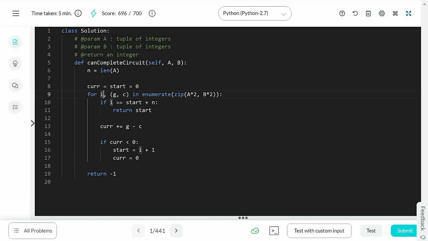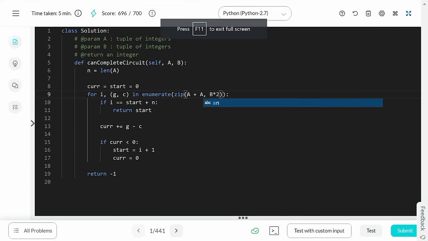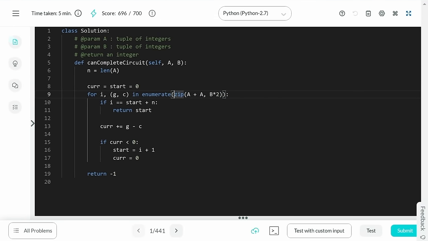Now we are going to iterate for i and (g, c) in zip(A * 2, B * 2). Just a quick aside: what this means is simply that I'm going to take this array A and copy paste it once again. So A is nothing but twice of A, it's just A plus A, right? And then we do B plus B or B times 2, same thing. We'll zip both of them. A is nothing but the gas and B is nothing but the cost. And now we're going to enumerate over that.